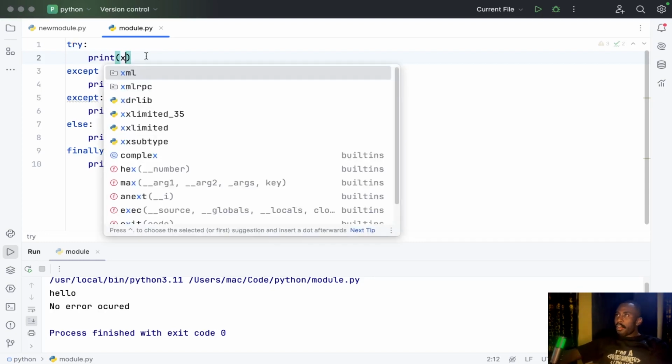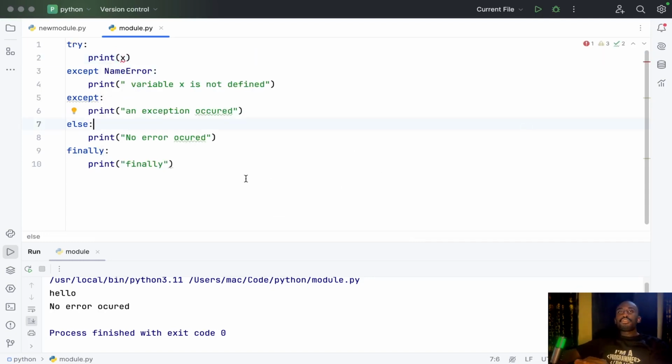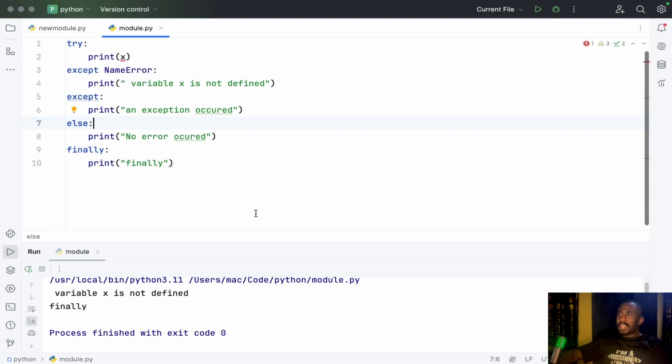X. Now, when I run this to the console, the finally will still show regardless of me having an error or not. I'm running this now, and you can see in my terminal that I'm getting variable X is not defined, because X is a variable that has no value, nor is it declared. And I'm also having the finally. So the finally is another way to print a last block of code, and it also gives you a notifier like the else keyword.